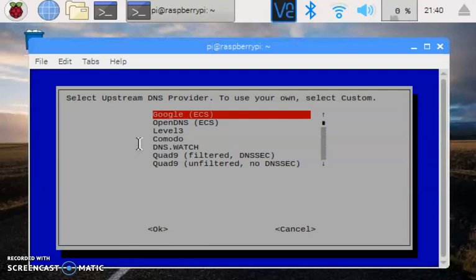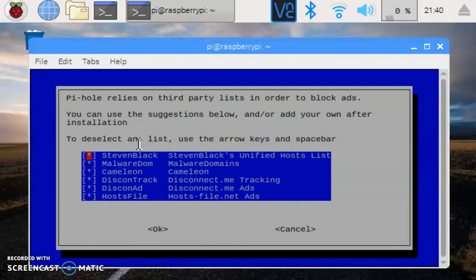We're also going to need to pick a DNS provider. I'm just going to use Google for ease of this tutorial. Press enter. Now, Pi-hole uses third-party ad lists to block the domains and URLs and other things that serve the ads. These are the lists that come with the base installation and download. I like to keep them all here.